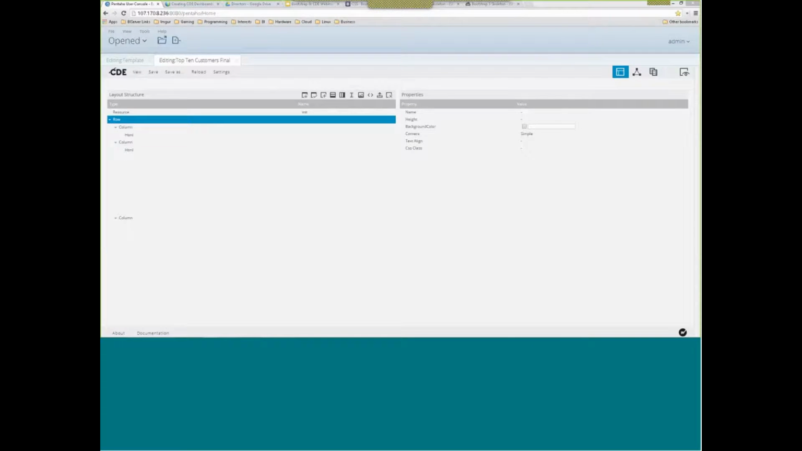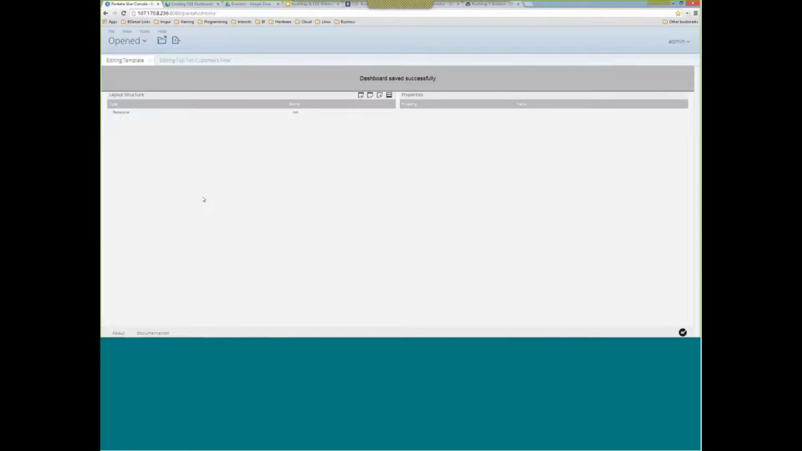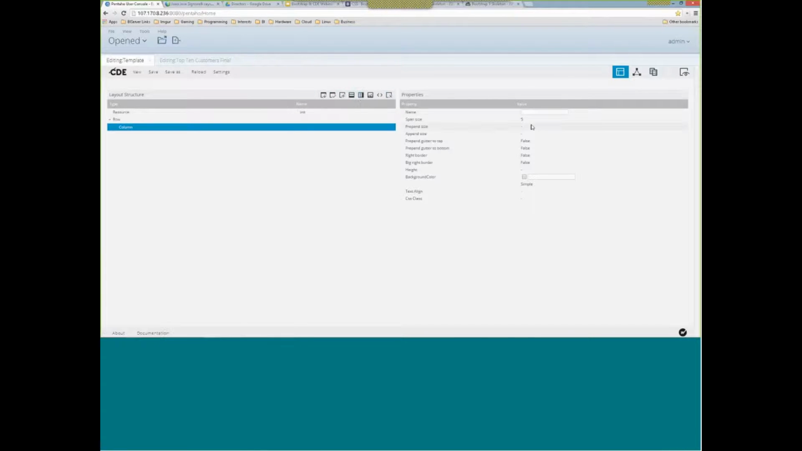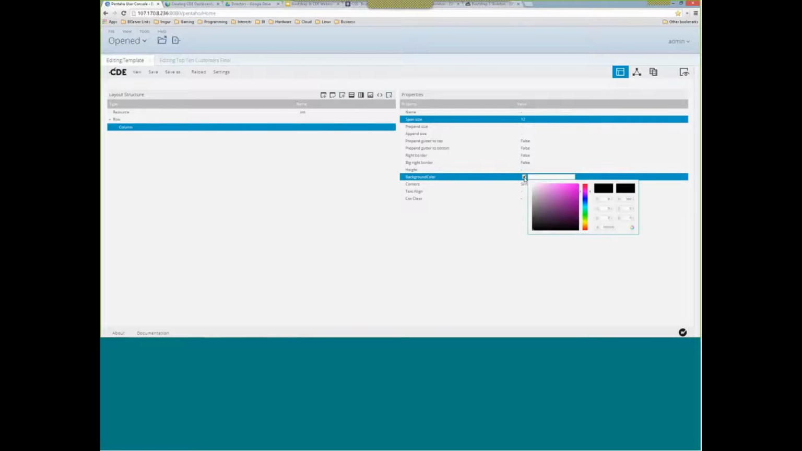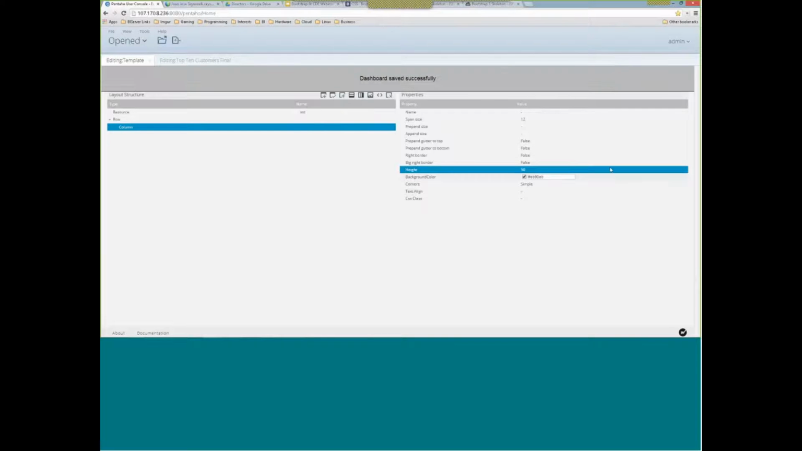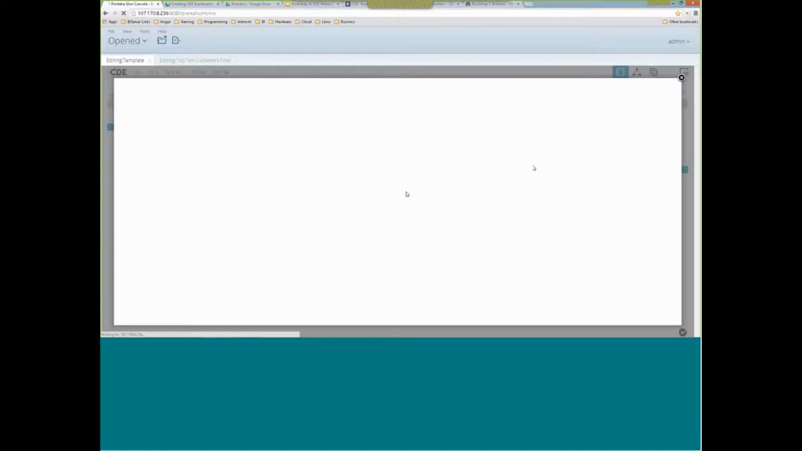So I'll go to my template. I'll just remove everything, so I start from the beginning. I'll save. I'll start by adding in a row. I'm going to then add at least one column. Make the column span 12, so it's full width. And set a background color so I can see it. Then we go to height. Save and preview. There we are. So it may get a bit taller in a minute.